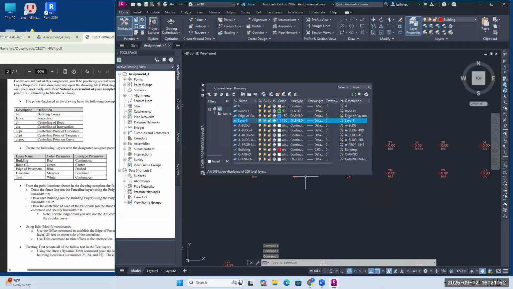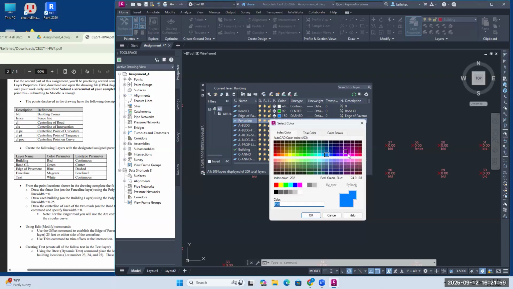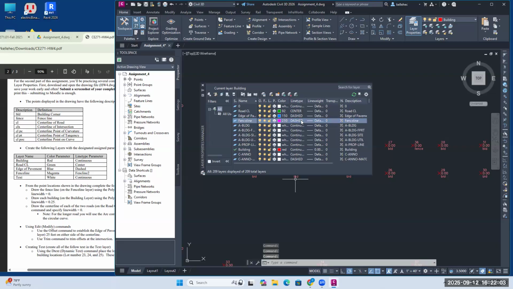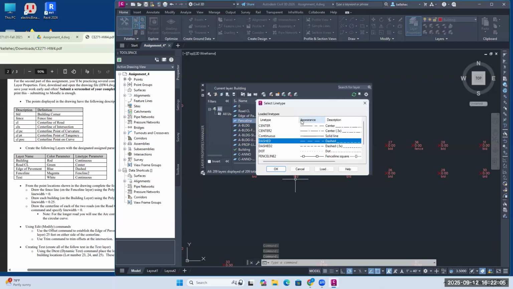Let's make a new one. We've got fence line. That color is going to be magenta. So pick your favorite shade of pink, purple. That one we want to be a fence line type. So I'm going to grab fence line 2.